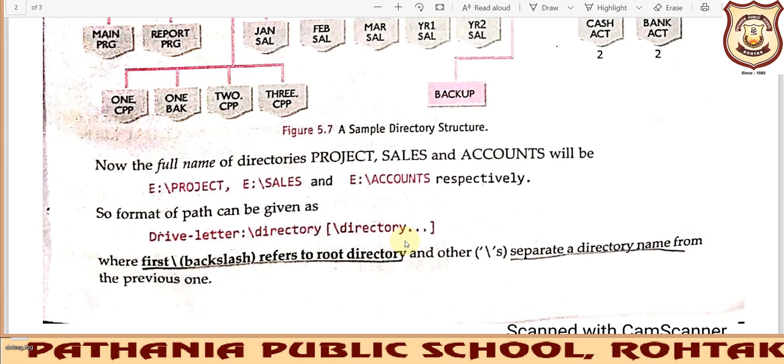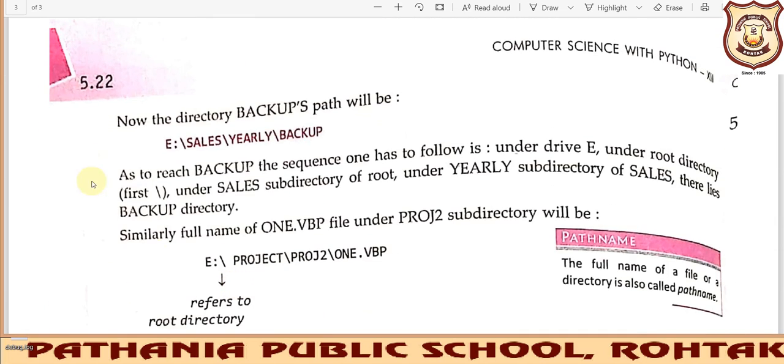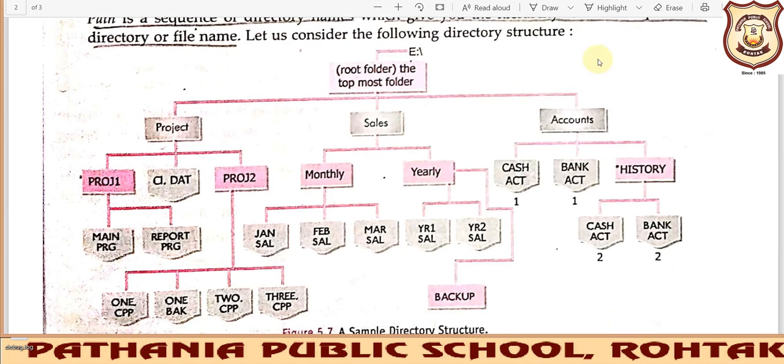So I told you what the absolute path is. Absolute path is your complete path, where we start from the root directory, and then we have further slashes and the directory names followed by your file name. So this is your complete path. We are starting with E drive, then sales, then yearly, then backup. You can see here also, you are in sales, then yearly, and then backup. So this is the complete path of this backup folder. This is the folder.